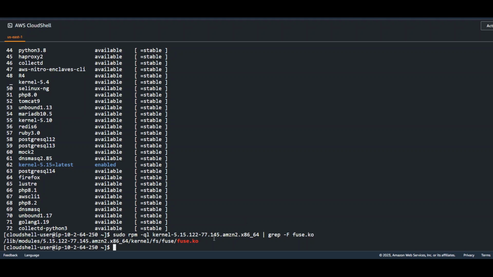And afterward, you would need to restart to get this effect, and you should be able to use the fuse module afterwards. So this is it, guys.